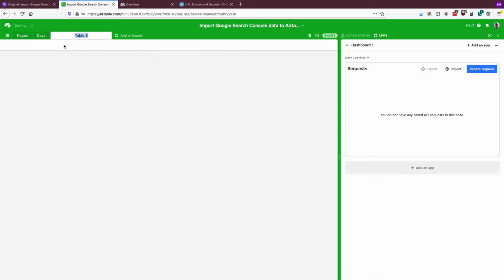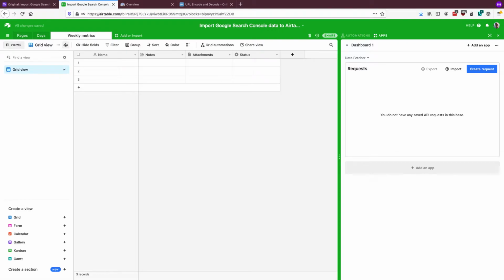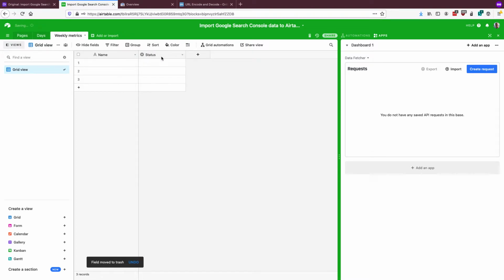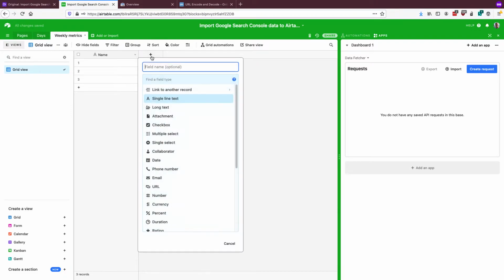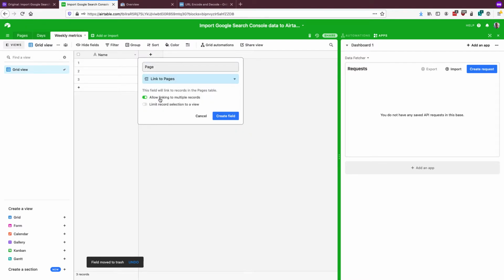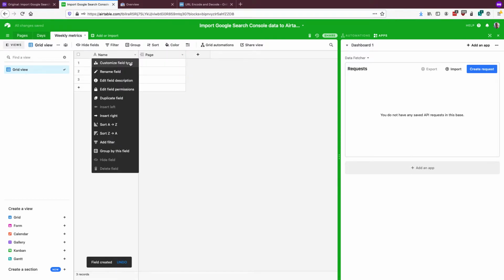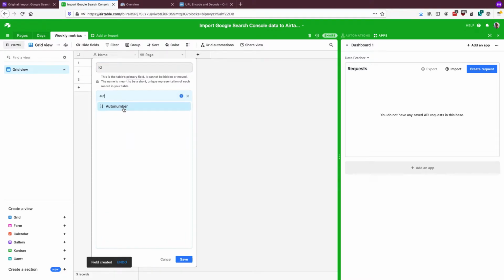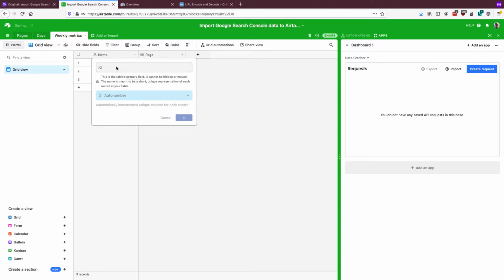Now we'll create the table where we're going to pull our metrics into. We're going to call this weekly metrics. We'll delete the default fields and create a new field called page that's linked to pages, and we'll disable linking to multiple records. We'll change the primary field to ID with type auto number because we're pretty much just going to ignore that field.